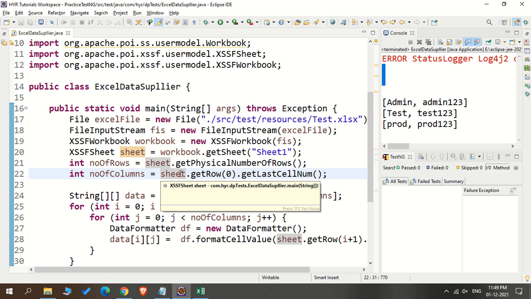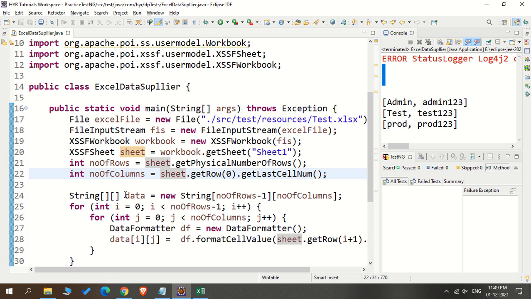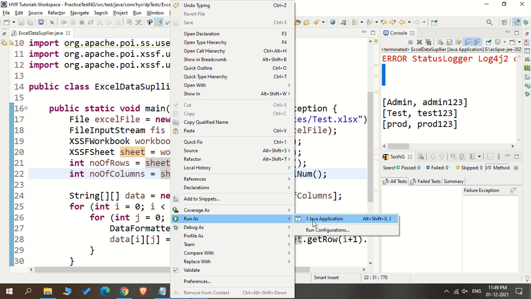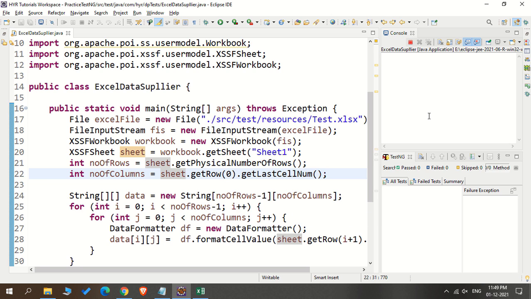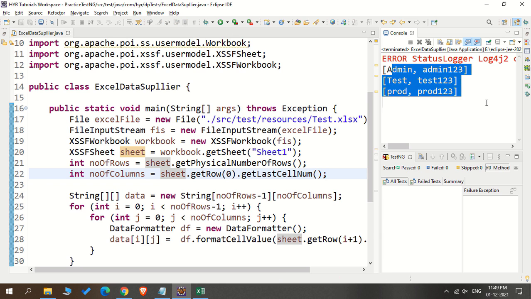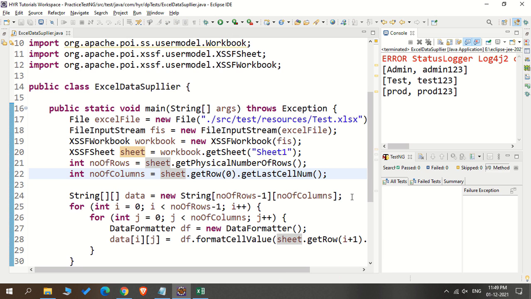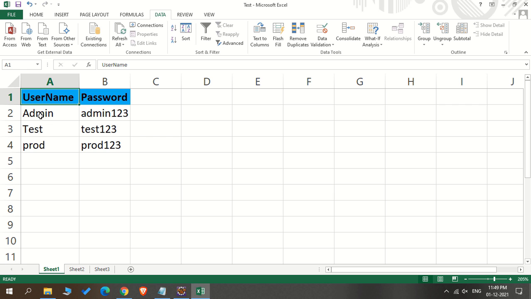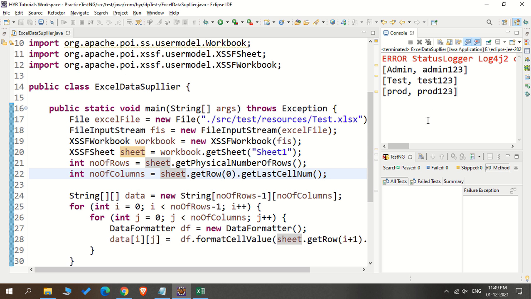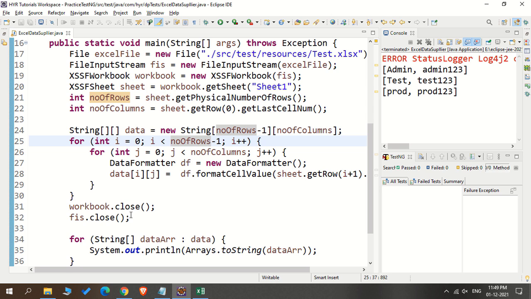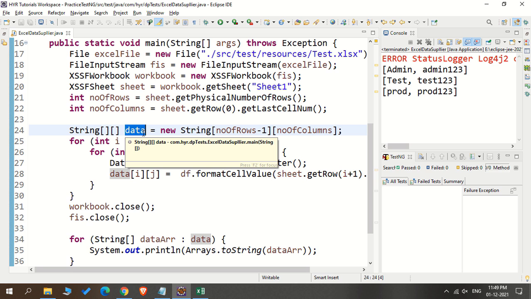All we need to do is integrate this two-dimensional data array with the data provider. That's it. It's a very easy job, guys. So let's run this and see one more time for the final time. You see, the data is properly printed in the console. Whatever data we are storing here, the same data we are getting inside the console also. So the reading part is perfect, and we have stored the data also in the two-dimensional array, which is a very good thing.